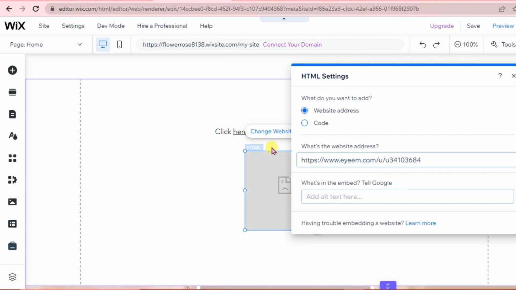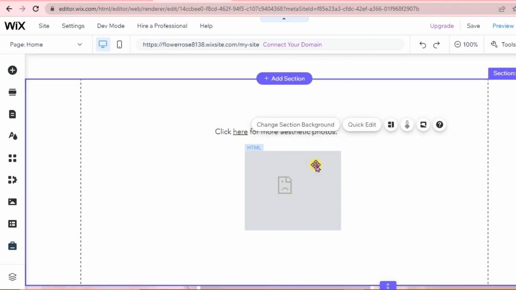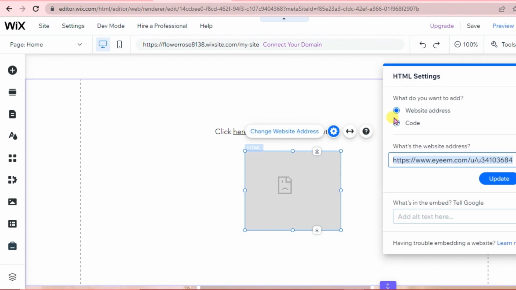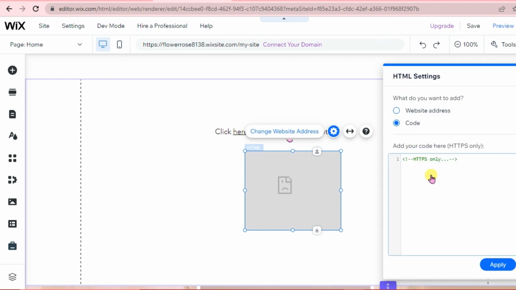And there. So you can also add a code if you want to. You can use a code here or a website address. So that's how you're going to add an affiliate link in your Wix website without creating another page for that.